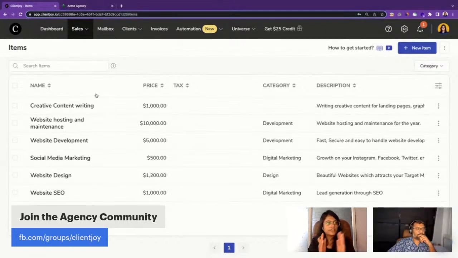So what you need to do is head over to the items. Items are basically a representation of your services or your products if you are selling, and you set up their name, description, prices, and any taxes you are collecting. You can use them while creating your proposals or invoices. So it's just one click. You can create your pricing table, insert it in one click, and all your calculations, everything will be done by us.